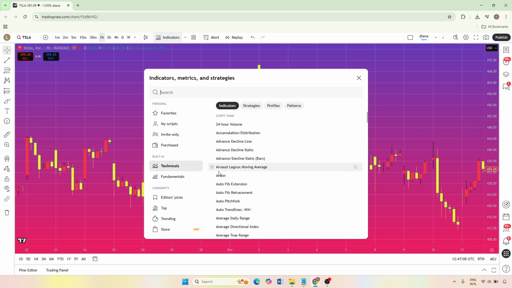Inside that Indicators window, you'll see several categories. To get to the advanced decline ratio bars, you'll want to click on the technical section. This is where TradingView groups most of the standard built-in technical indicators that traders commonly use. Clicking on technical helps narrow things down so we're not scrolling through everything at once.